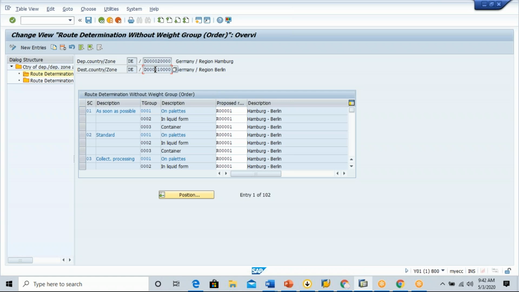I think the sold-to party address. Correct. Basically ship-to party, but you are correct. You are all correct. Okay.